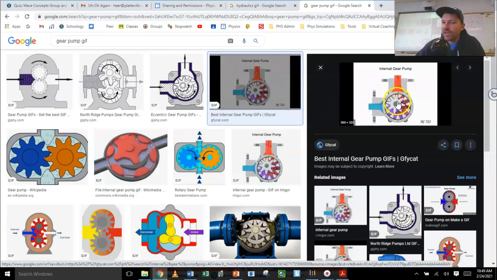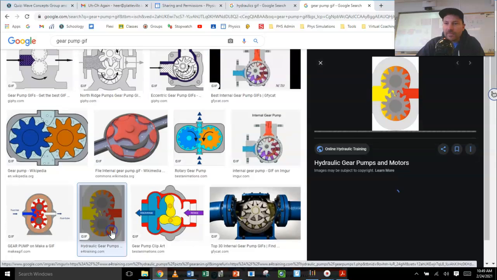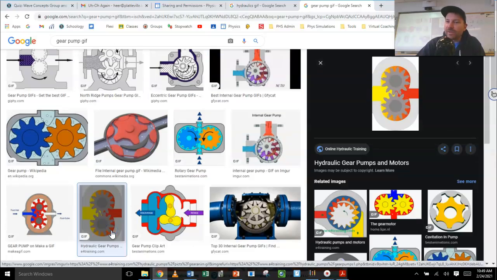Check this. An electric or gasoline engine is turning this center, and the fluid comes in and gets pushed around this way. Here's how a gear pump would work. Hopefully here's a better example. See how the red comes in from the right, and these gears are forcing that fluid forward.